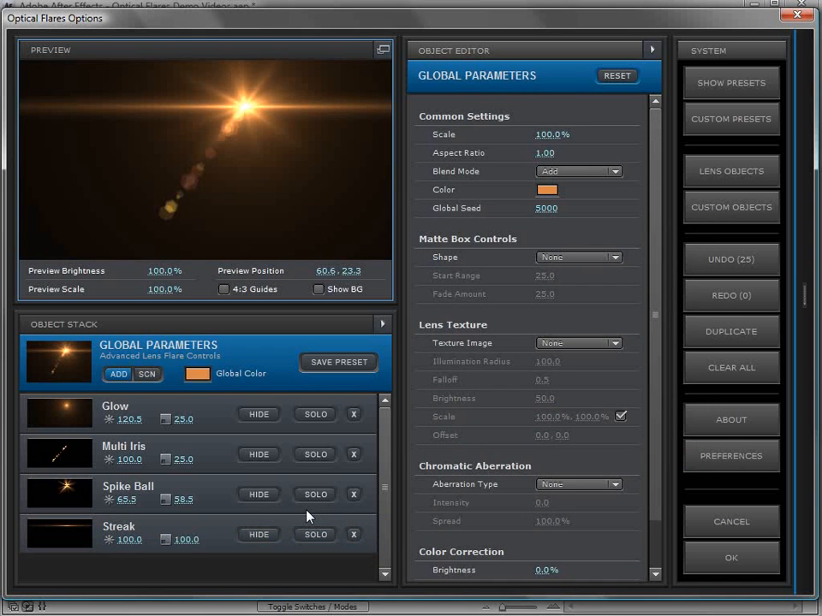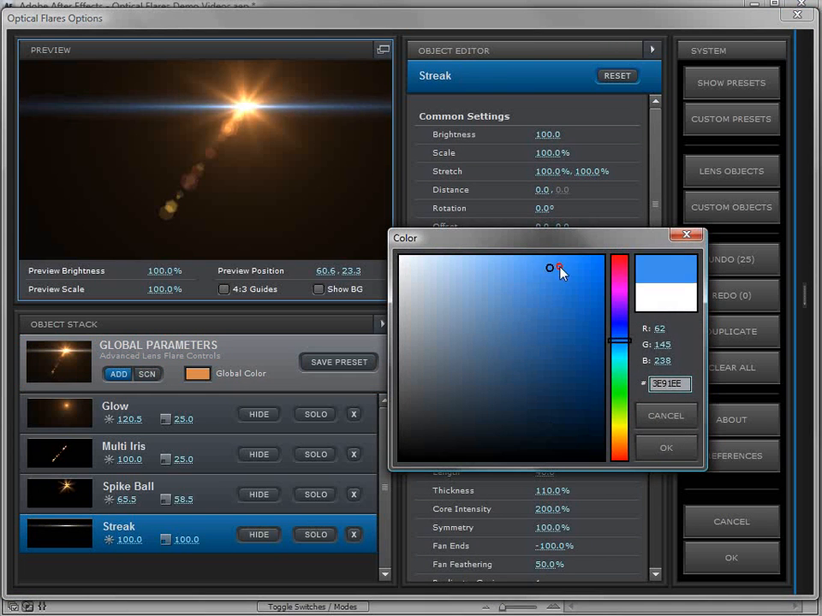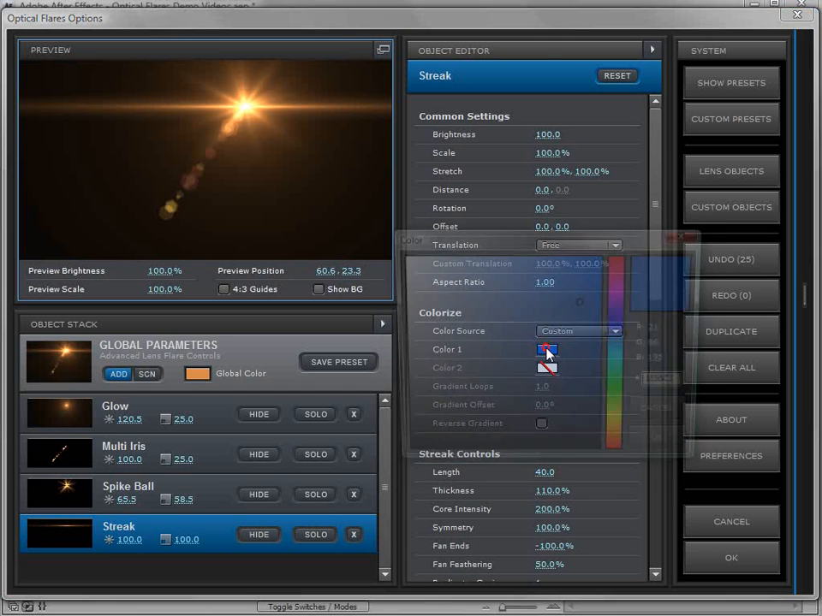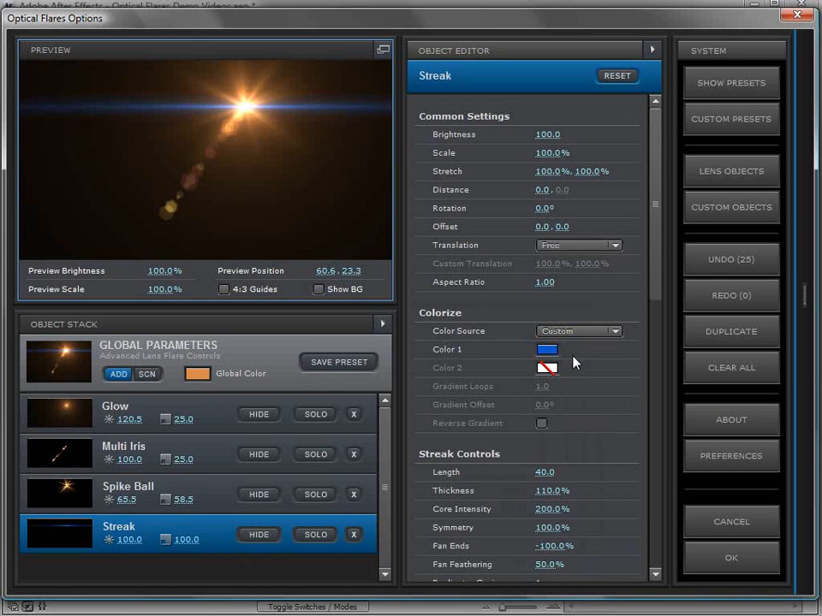But what if I want one of my objects to be a different color? No problem. Just click on one of the objects, change the color source from global to custom, and now we can click on that and change it to whatever we want. We can hit OK. And by the way, here's a quick feature: if it's on global and you just click on the color swatch, it automatically switches it from global to custom. So you really don't have any extra steps other than just changing it to whatever you want.